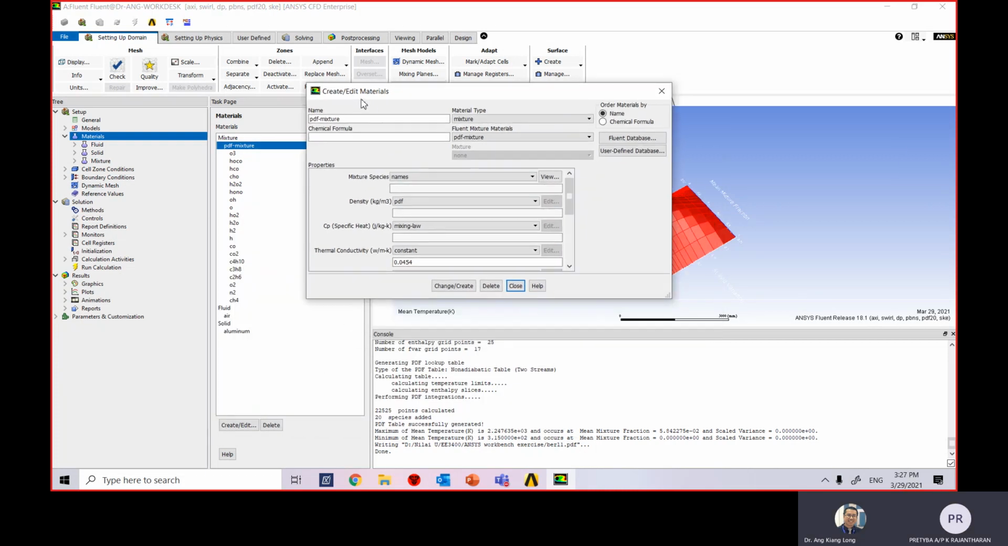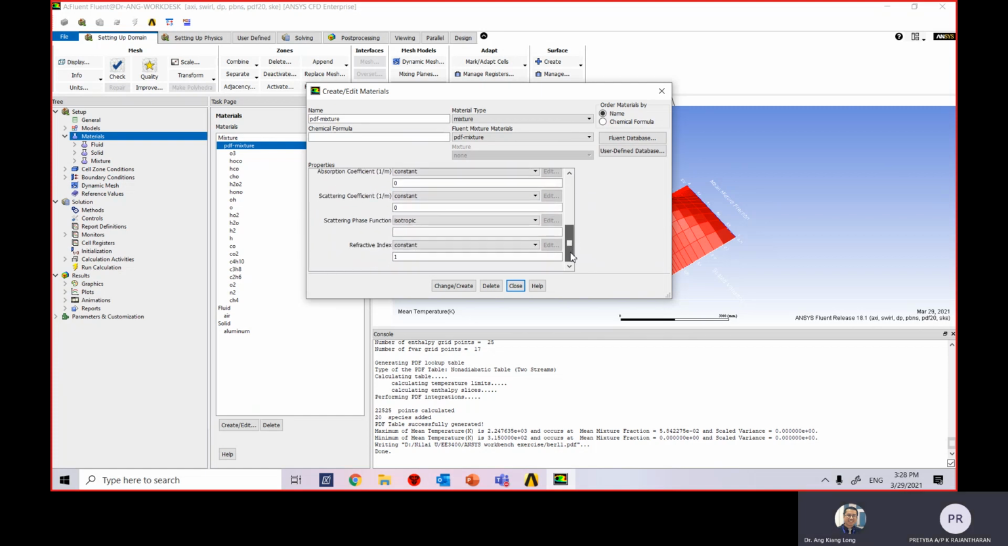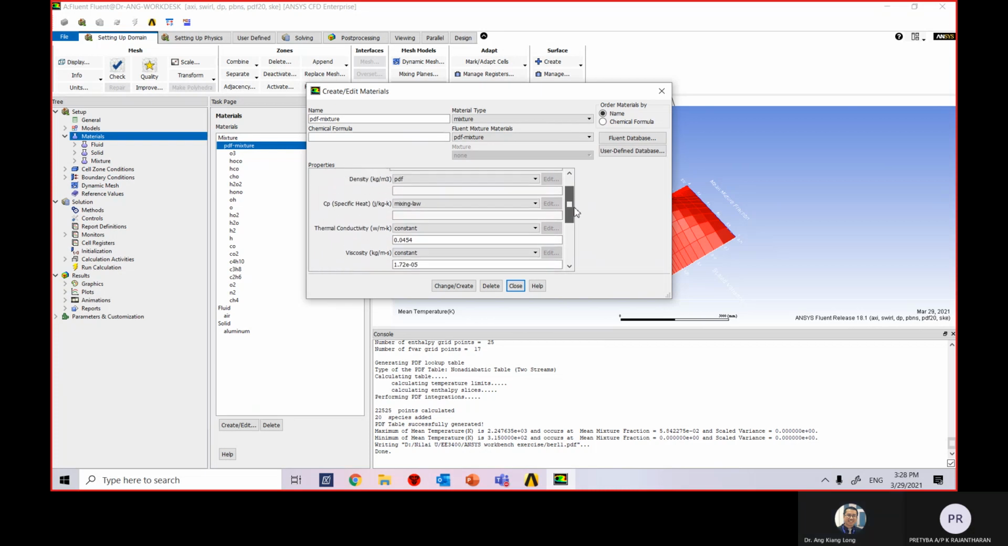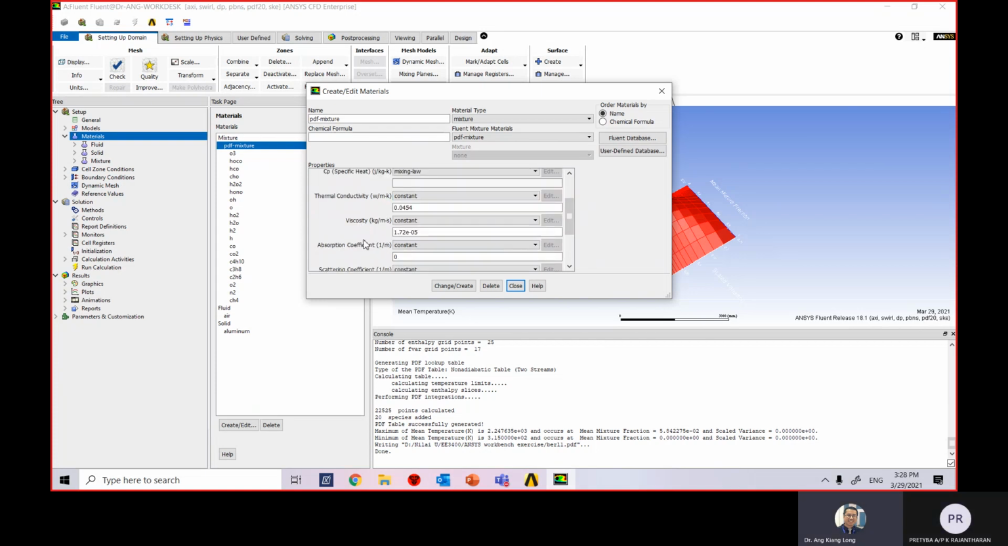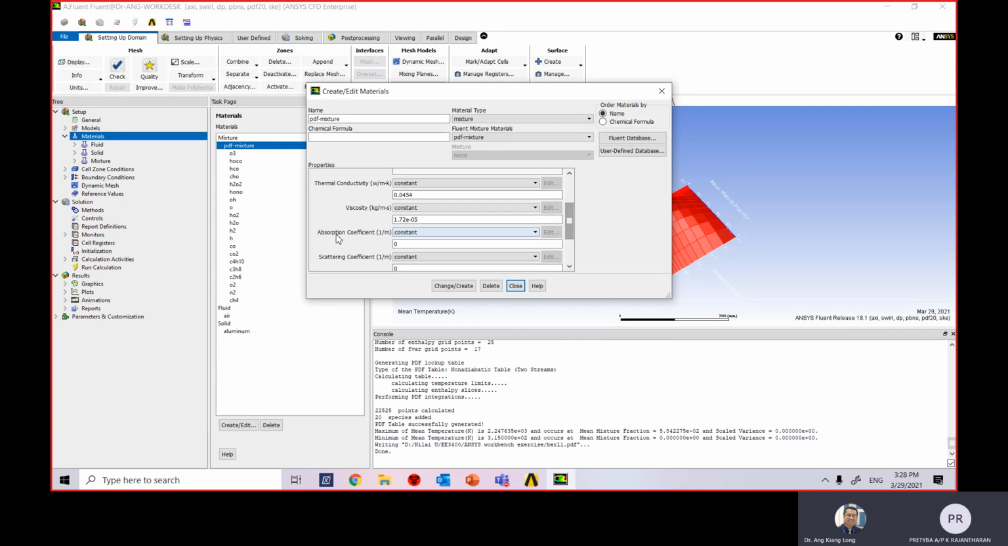I want you to highlight the PDF mixture, left click, after that you click create edit. You will see that the create edit material window come up. The name is PDF mixture. So you go to the property window here. We want to change something here. You roll down. There is the absorption coefficient. Where is it? Here. All right. Go and select this one. Absorption coefficient. Expand this one.